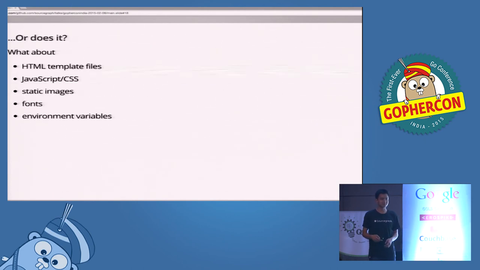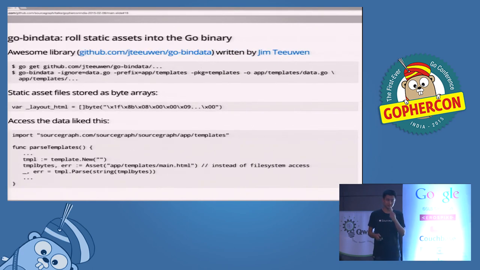Or does it? So if you're programming a web application, you have a bunch of other stuff that is not Go code, right? You have HTML template files. You have JavaScript and CSS. You have logos and icons. You have fonts, and you have environment variables, right? And all these are extra things that you can't just automatically ship as part of your Go binary.